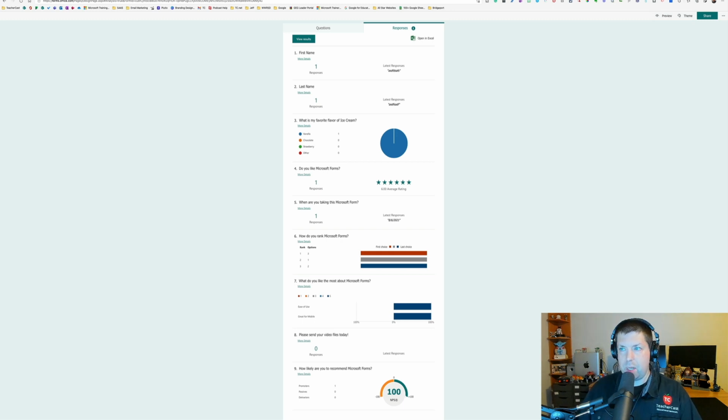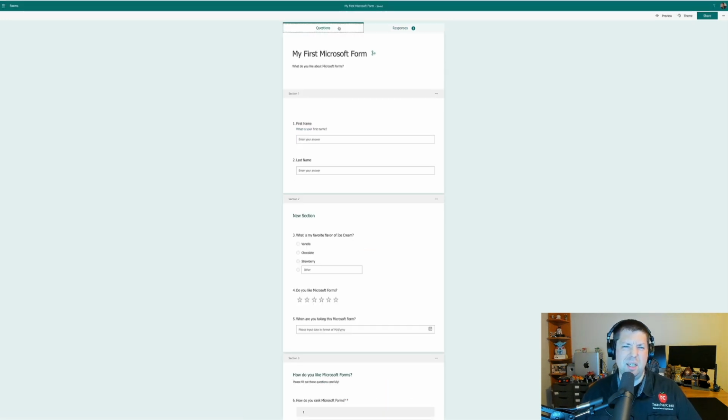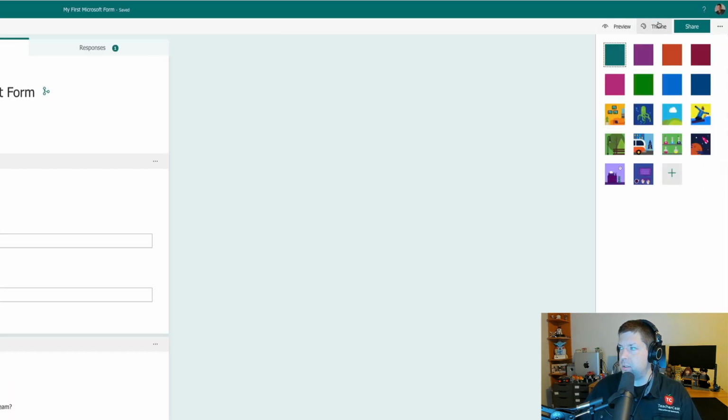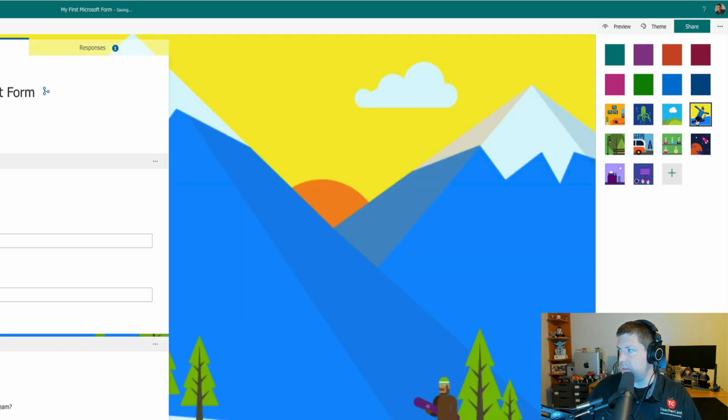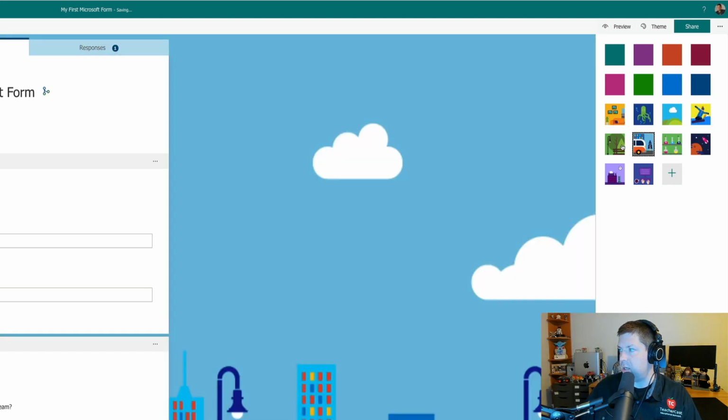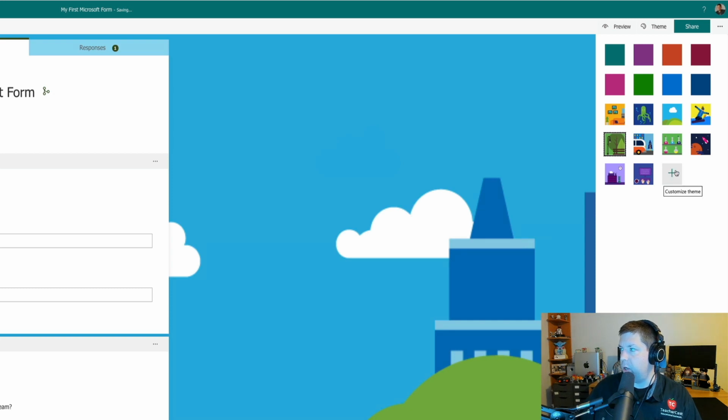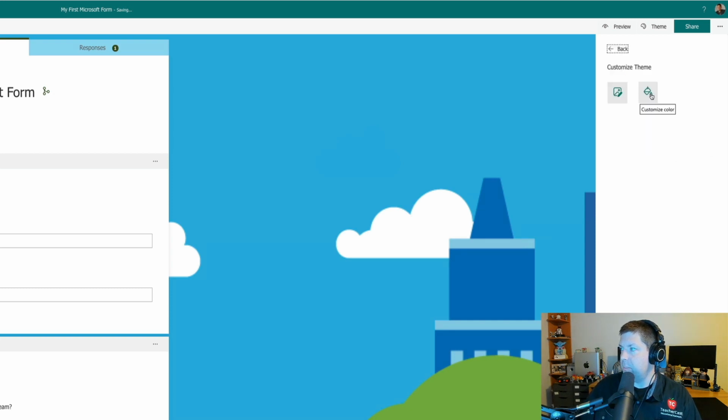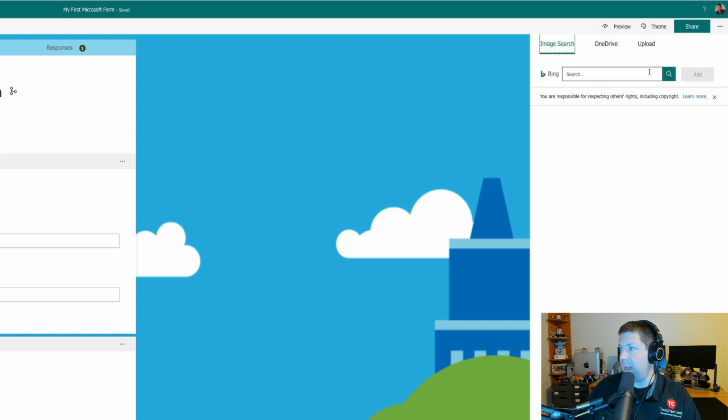Now, the next thing I want to do is make this form look a little bit more pretty. So I'm going to come over here under themes, and you'll notice I've got a few options. I can certainly click on these little squares and change what this background looks like. I can change the colors, or if I'd like to, I can always customize this theme by adding different colors, by using the hex, or by adding a graphic.